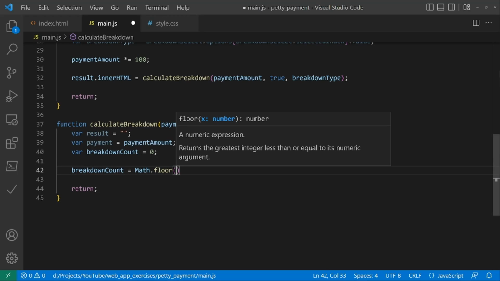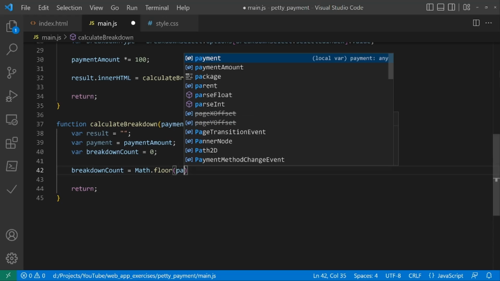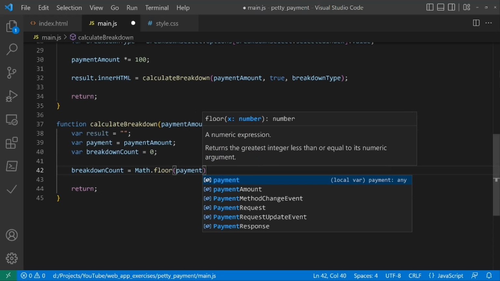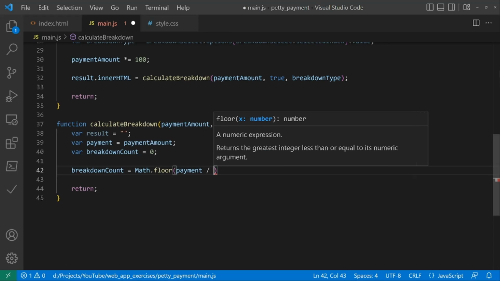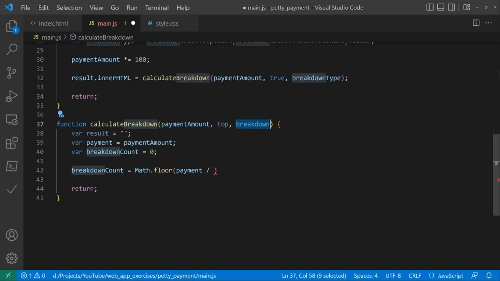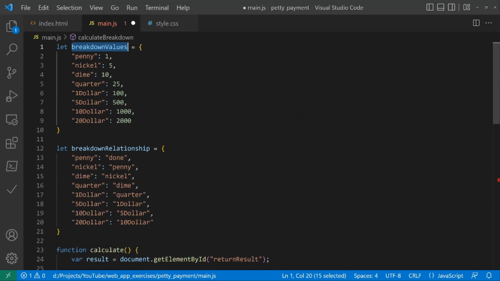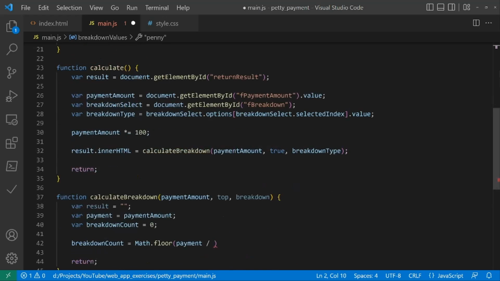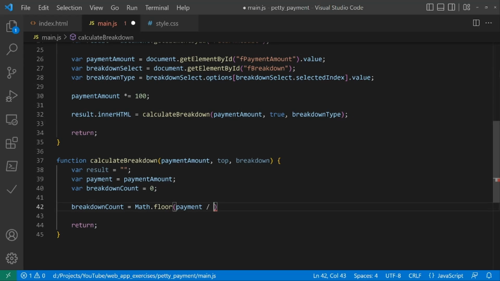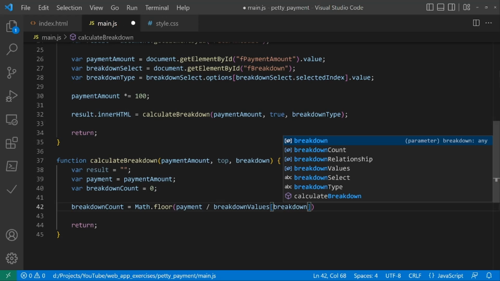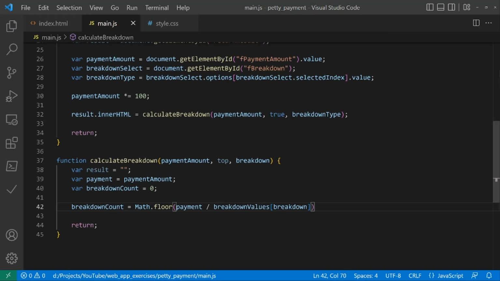So I add that floor. We're going to take that payment that we have up above, that's, again, the value of the payment amount. We're going to divide it by however much the breakdown is worth. So remember, the breakdown is going to say penny, nickel, etc. So how do we get what that's worth from there? Well, we come back up to these breakdown values, and we can pass that ID in here and see what the value of that is. So we're going to do the breakdown values, and we're going to pass in the breakdown ID to look up what that value is worth.